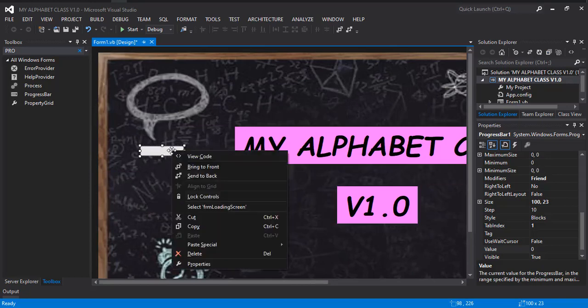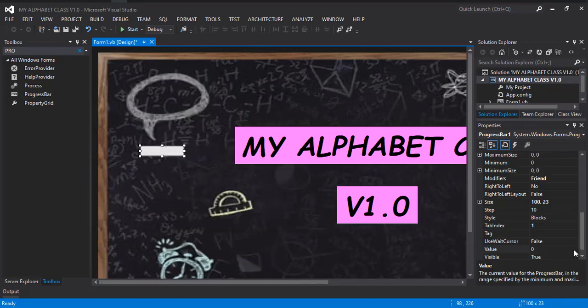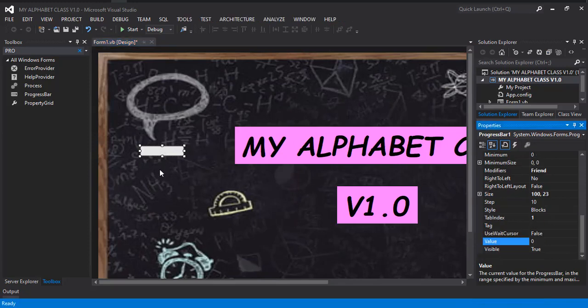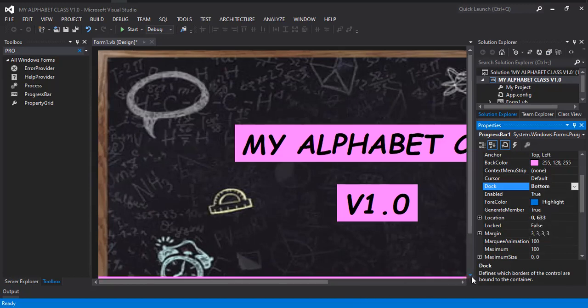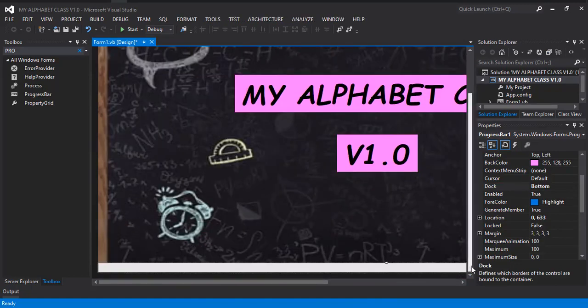Just right click on it. Then let's go to the property here. While it is selected, let's search for dock. We want to dock this, that means we want to fix it to a certain position. Dock is none, so let's set it to bottom here. Click on this button downside here to dock it down here. So let's scroll there and see the effects.